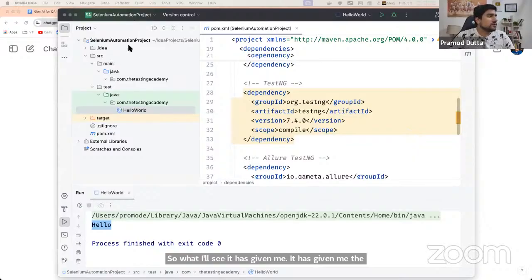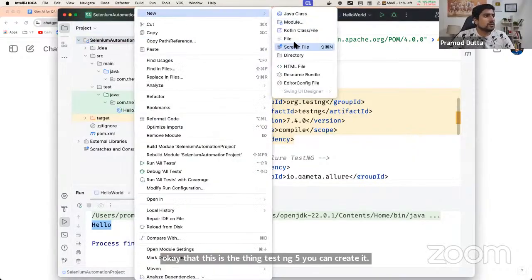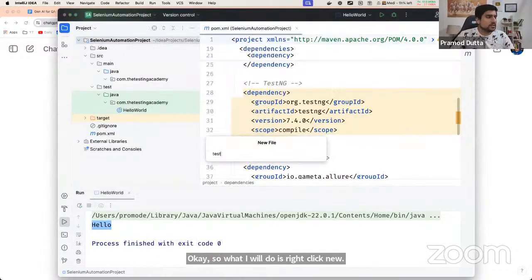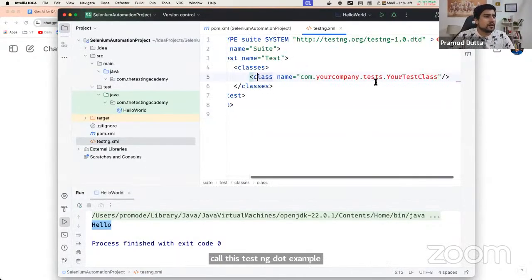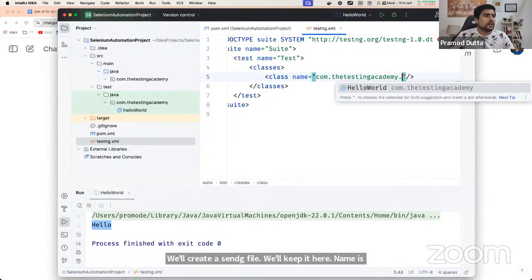Okay. So what I will do is right click, new file. Let's call this test.ng.xml. We'll create a test.ng file. We'll keep it here. Name is wrong. We will add the name later part. Okay. So later part we will add it.